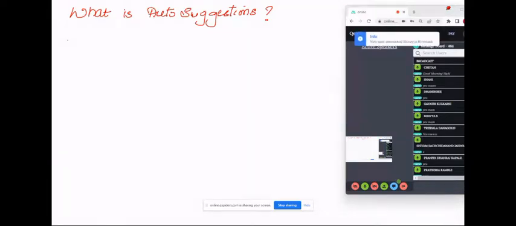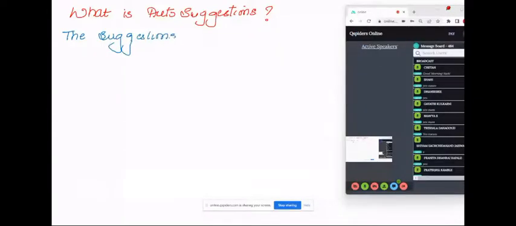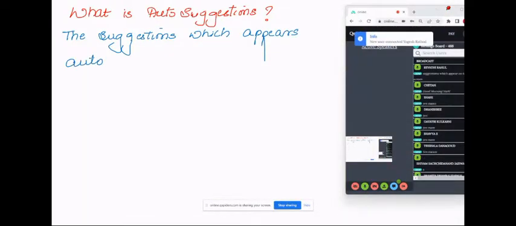The suggestions which appear automatically. Automatically. These are called what? Auto suggestions. Suggestions which appear automatically are called auto suggestions.